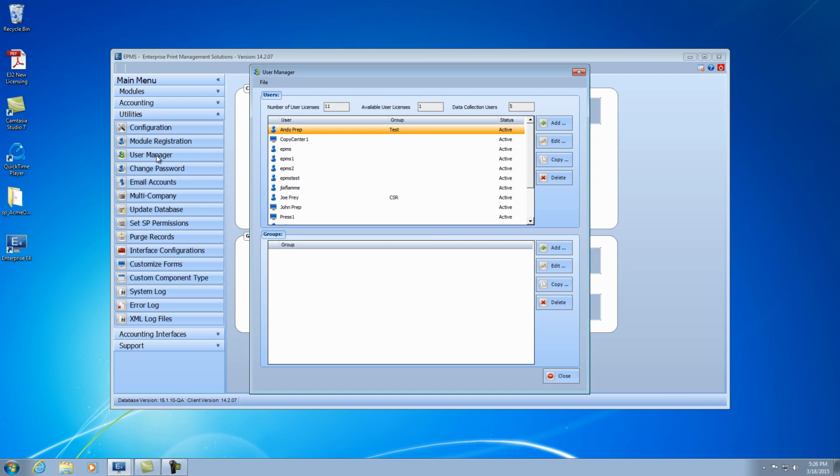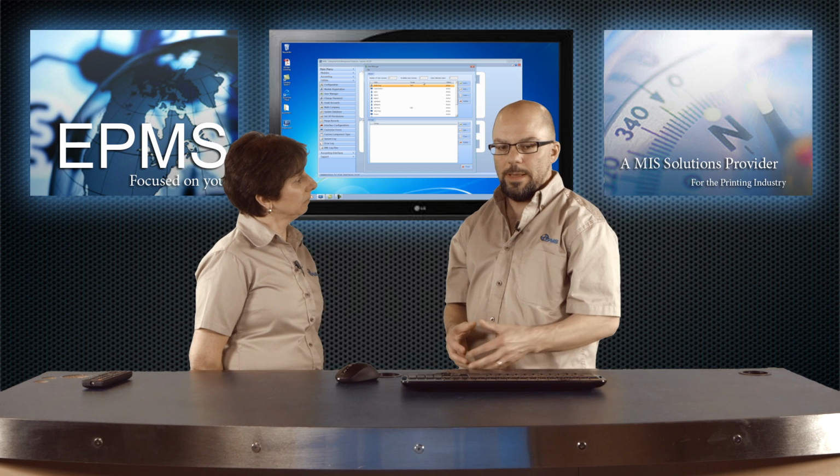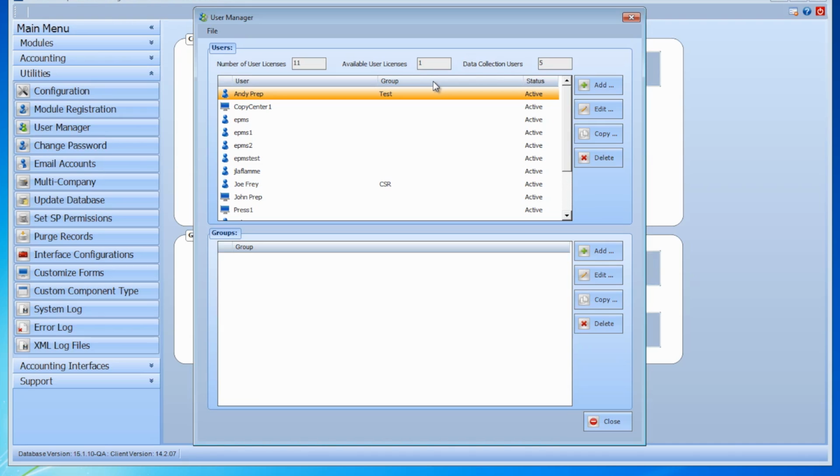One of the first things you'll notice is up on the top of the screen, identifying how many user licenses the company is going to own, based on the user license control. In this example, there are 11 owned user licenses for this company. There's one available, meaning 10 users have been assigned an active user license. Okay.